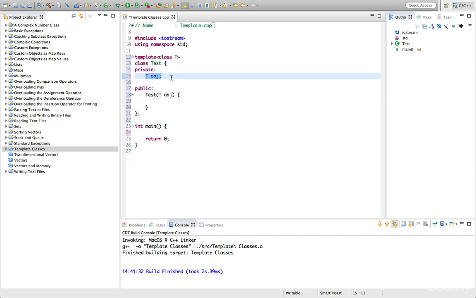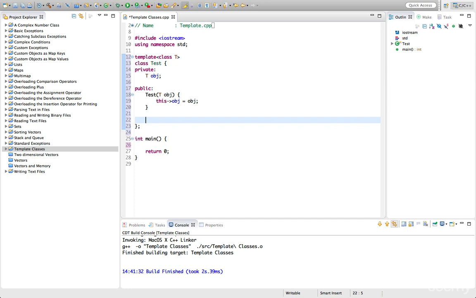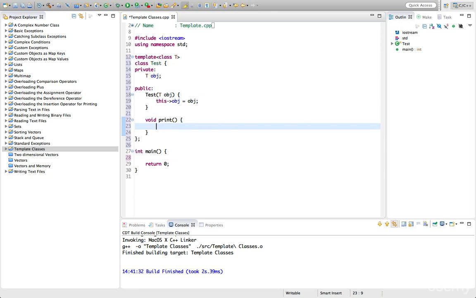You don't have to use any of the particular things that I'm showing you. These are just things that you can do with it if you want. So let's say here this arrow obj equals obj. We're just setting this equal to the one that we pass in, whatever it is. We could create a method now. Let's say void print. We want this to display the object. If we assume that these objects have the stream insertion operator implemented, then we could say cout and output the object that we use to initialize the instance variable here.